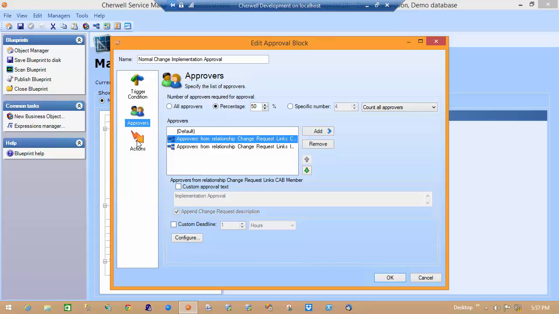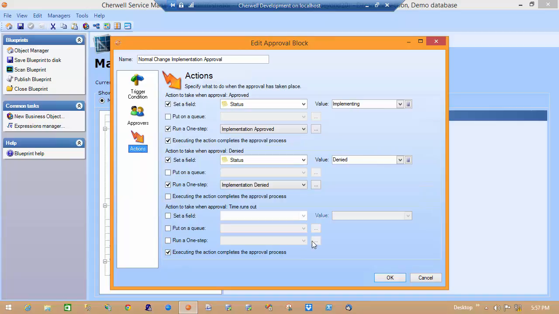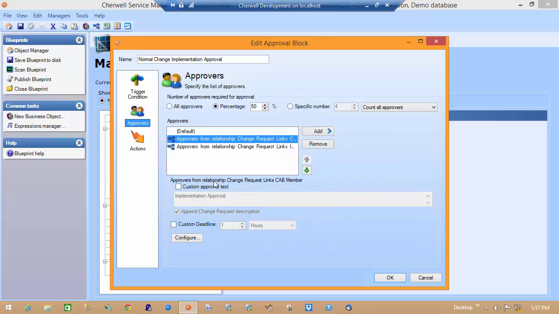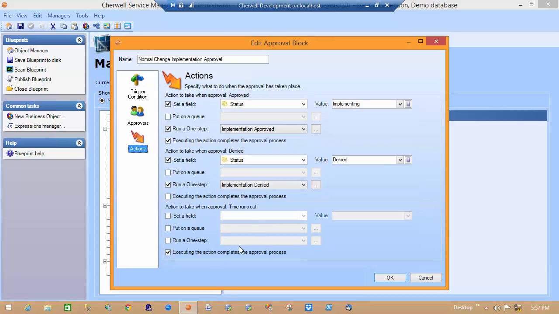And then finally, we get to select what actions we take. The 3 different possibilities are when the approval gets approved, when the approval is denied, or when that time runs out. Again, this is where we can set that custom deadline, and we can actually do something specific if time runs out.